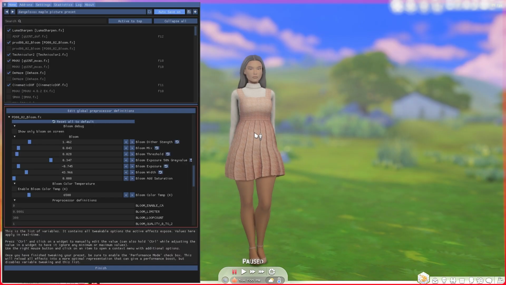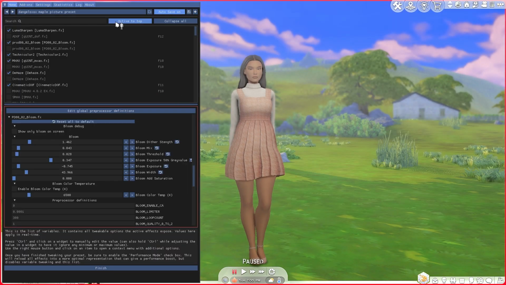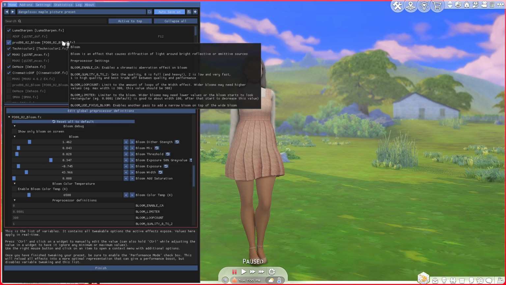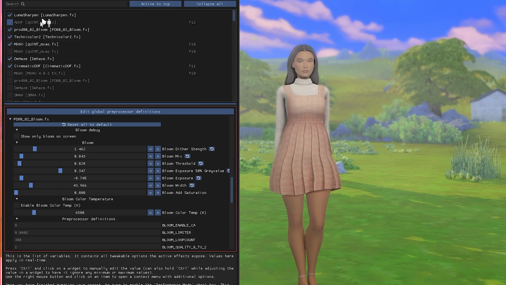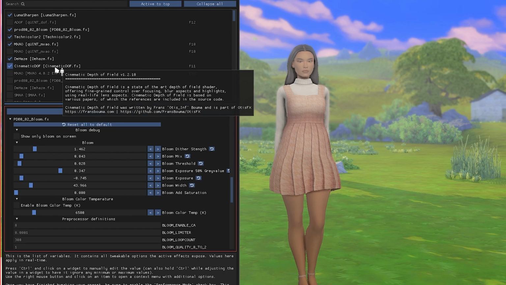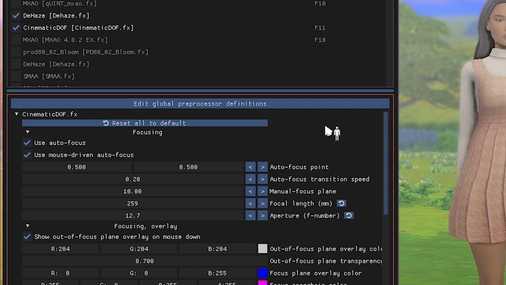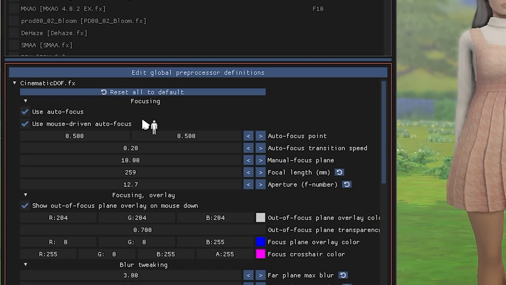So if we go to the Reshade settings, you will see all of the active effects here, and I basically use all of the same settings for the other effects that I use. Same with my gameplay and cast, but we have the CinematicDOF setting, which is not on the other two. Looking at the CinematicDOF settings, the global preprocessor definitions should be the exact same as they always were. But I use autofocus, and I also use the mouse-driven autofocus as well.